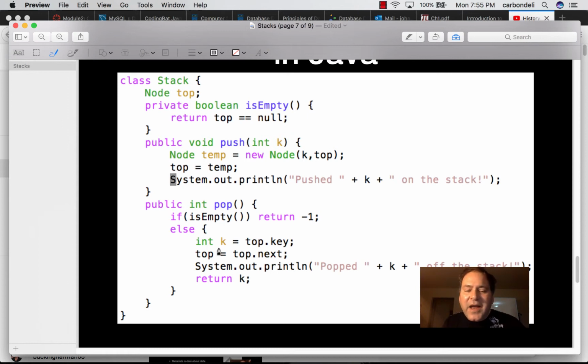Otherwise, we're allocating memory for a new, temporary key, which we're calling k, and we're setting that to top.key, and then we're simply setting top to top.next. So we're removing the reference to the old top, and then we're printing that we popped k off the stack, and then we're simply returning k.